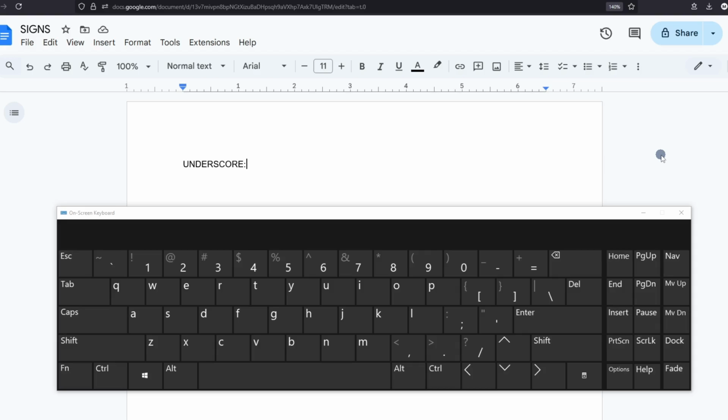In this video, I'm going to show you how you can insert an underscore on your document using your keyboard on either your computer or on your laptop.